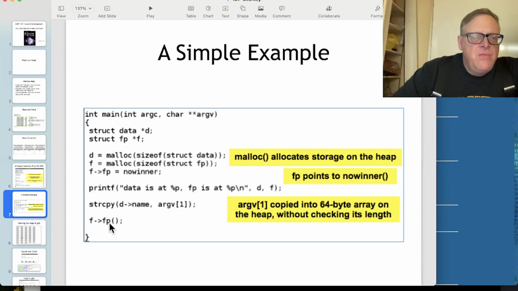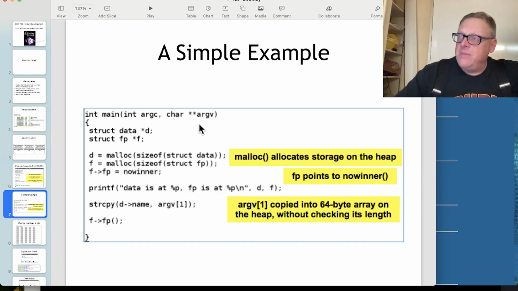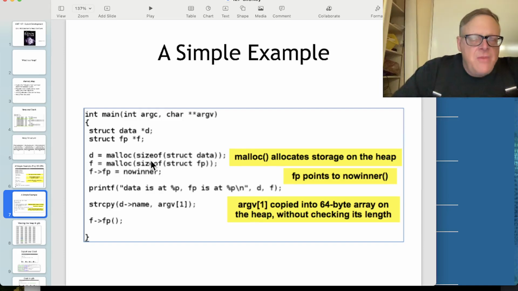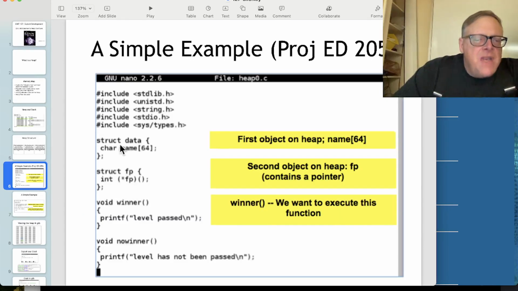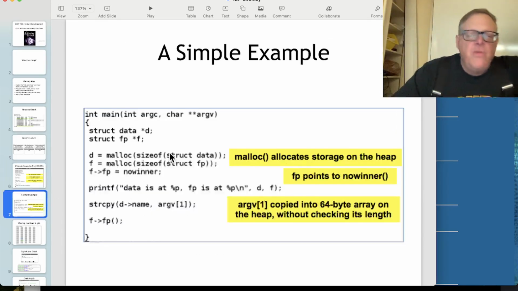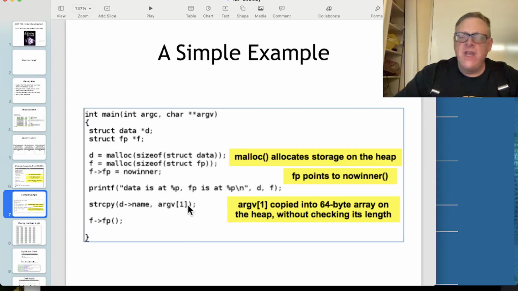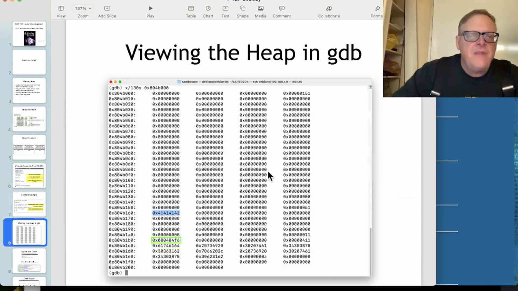So the point is we get a chance to put in some data here. This takes int argc, char **argv, which means it will take command line arguments, and the command line argument is this argv[1], and that is copied into the name. And the name is d->name, that's here, D. This object D, the named item, only has enough room for 64 bytes. And there's nothing here to prevent you from making that argument longer than 64 bytes, so we can have an overflow on the heap. That's the point here. All right.